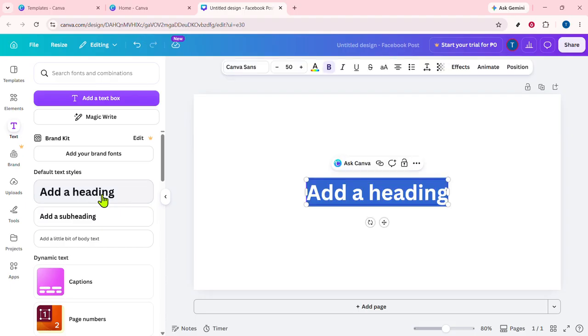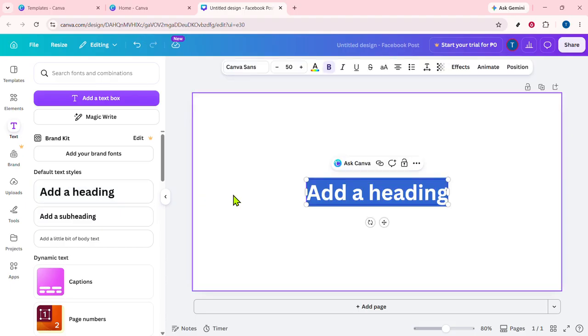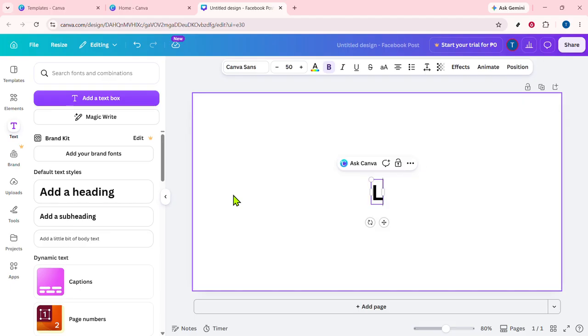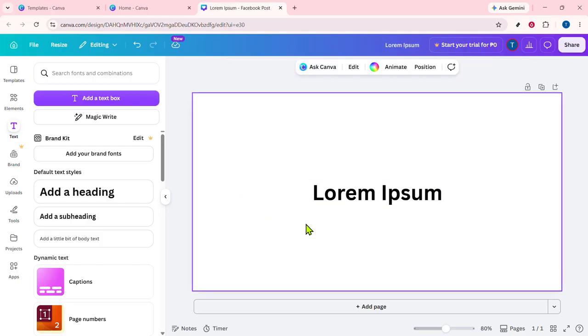After entering your text, resize it so it fits the look and layout you want. You can usually do this by clicking on the text box and dragging the corners or edges, depending on how the editor works. Make the heading larger if you want it to stand out more, or reduce the size if you need it to fit better with other elements on the page. As you resize, try to keep the text balanced with the rest of your design so it doesn't feel too crowded or too small to notice.